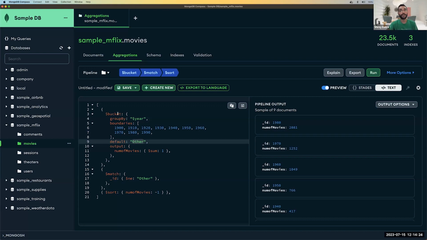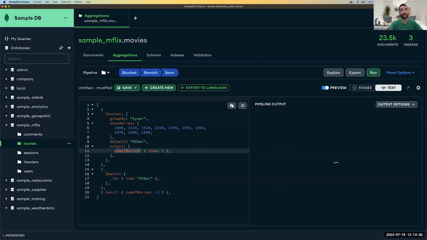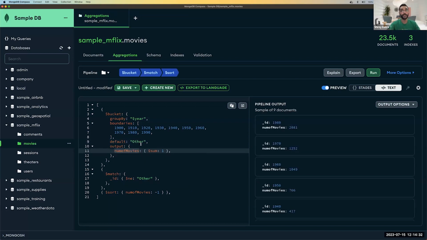And then whatever groups you are making, for every group, calculate the count. So let's say this is the count or number of movies, whatever you want to name it. Count is nothing, $sum: 1. We saw it previously. So this is the advanced group bucket. Group by year with these boundaries. Put all the other non-matching records in the other bucket. Calculate the count of each bucket.